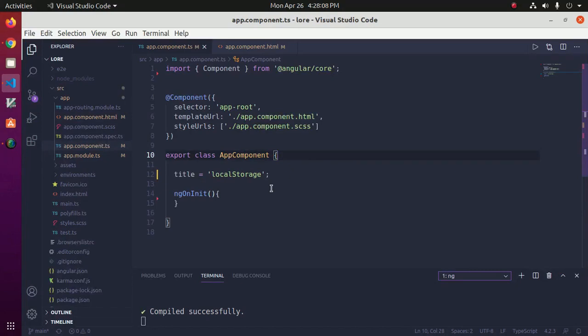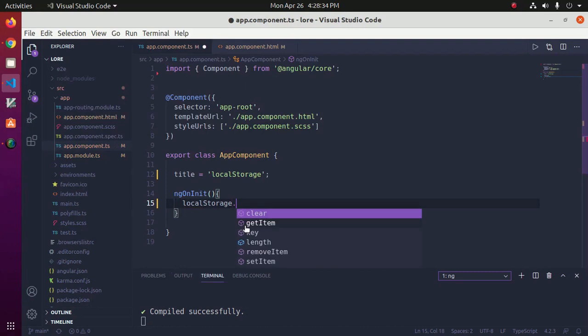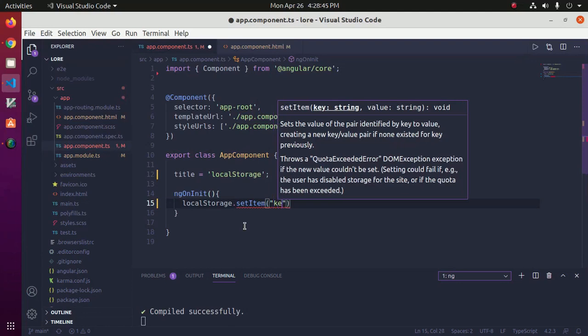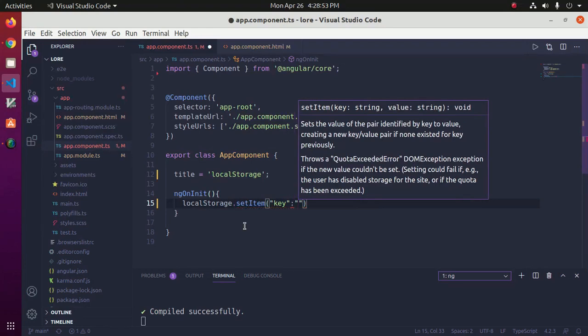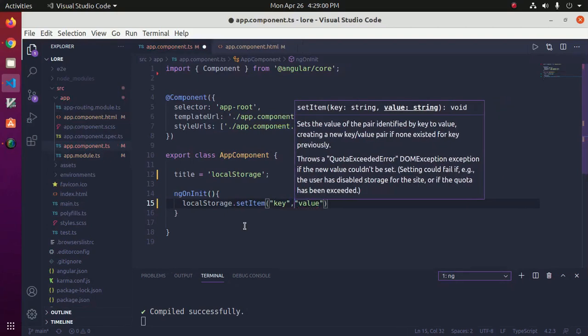The local storage object adds a data item as a key-value pair using the setItem method. Now name a key and assign a value to this key.